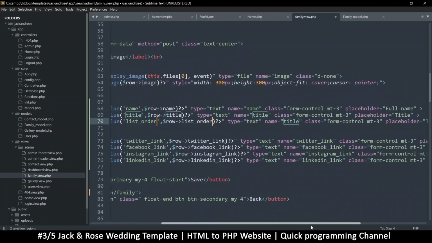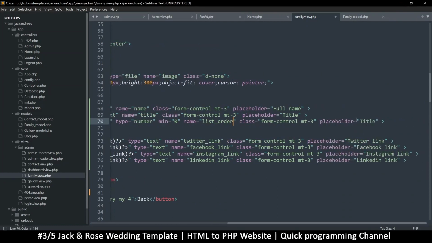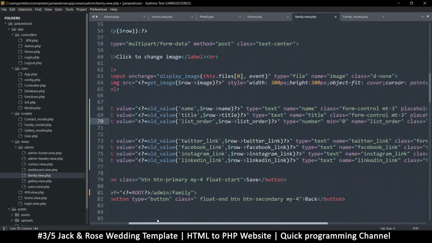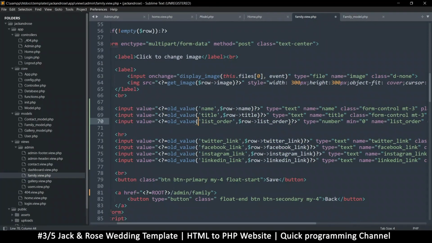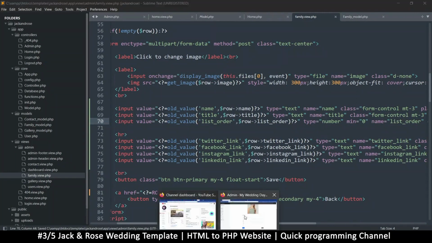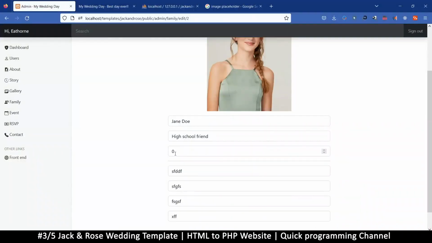Like that, okay. The type should be number. You can say the minimum is 0, just to set a few limits. And then you can say the step is 1, but usually that's the default, so we'll leave it there. So let's change this as well, list order. And the placeholder, I don't think we need a placeholder here. So if I come back and refresh, I get list order here.